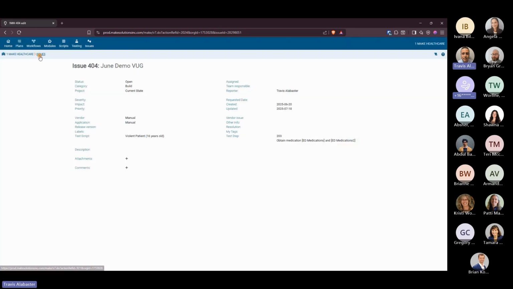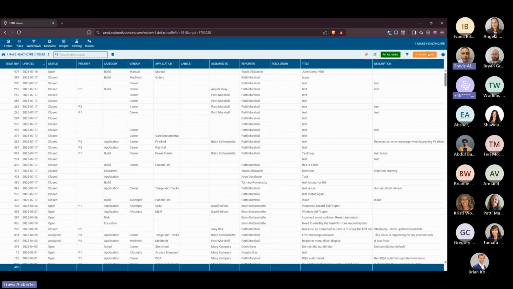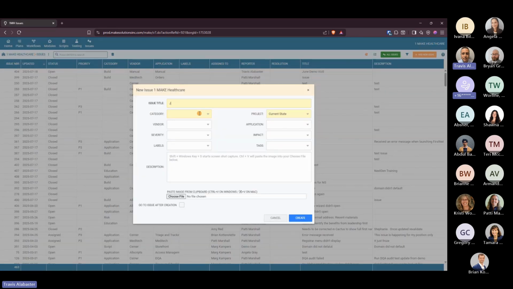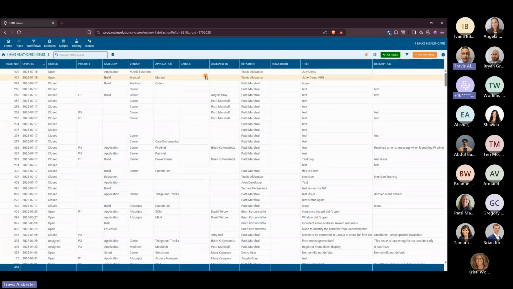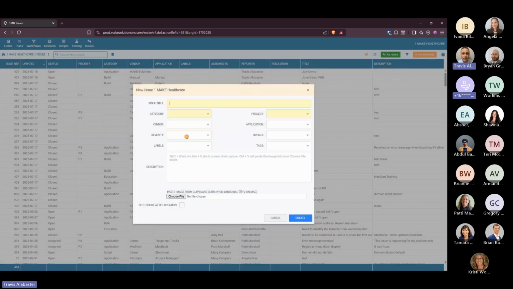In terms of the vendor defaulting, I'm going to go and add in 2 issues for us. We will choose make solutions. And you can see there's the first issue here. We're going to add a second issue.